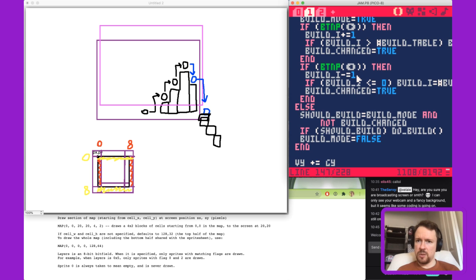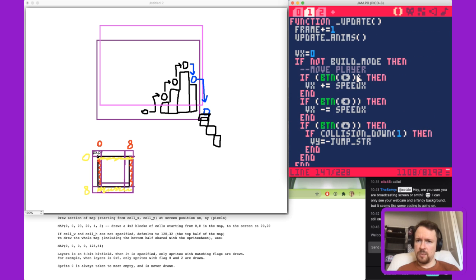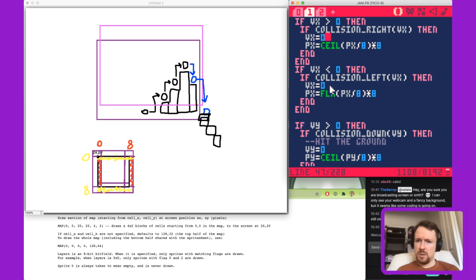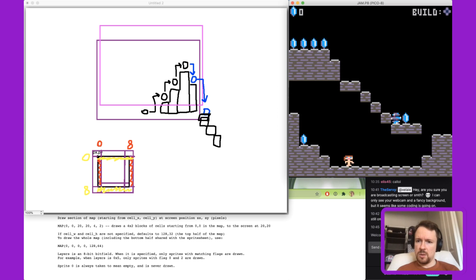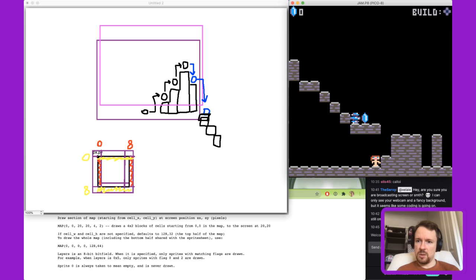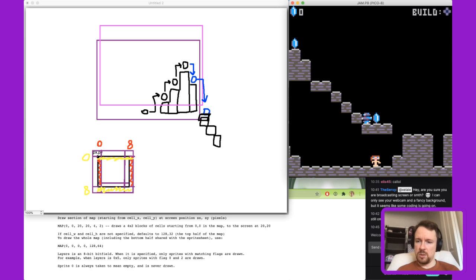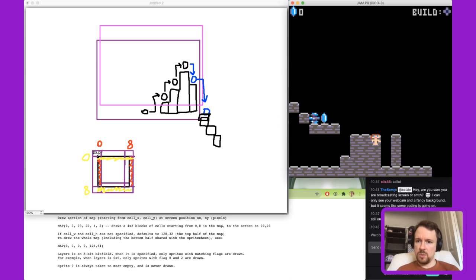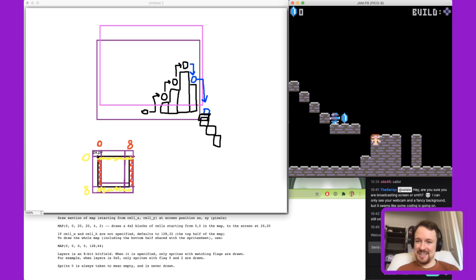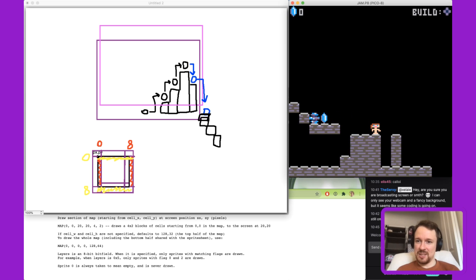Okay, I think this should work. So let's try it out. Let's see. Great. So I'm moving left and right pretty fast. I'm not intersecting with the right wall. Whoa, whoa. Okay, well, something happened there. Oh, interesting. Something's happening.